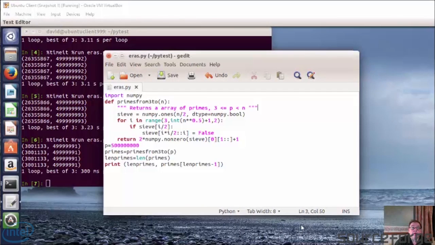Hi, I'm David Bolton of GoParallel, and today I'm going to show you how to get started with NumPy, the numeric library for Python. If you want to do number crunching, then NumPy should be your first port of call.